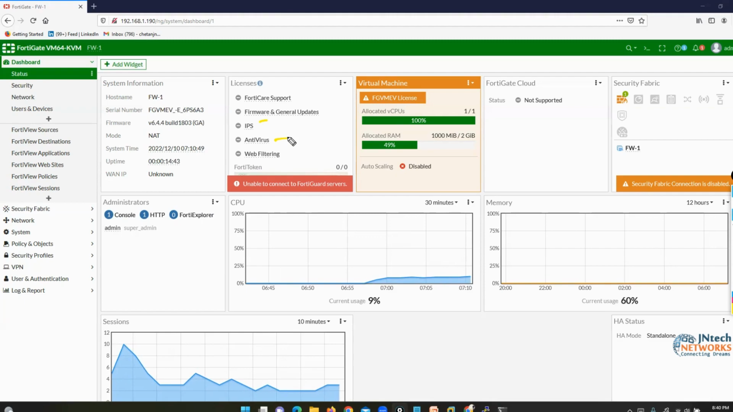For example, I don't require an application control license or FortiCare support license. I don't want them. So you can buy a firewall, and after that you can decide as per your requirement what license you need.